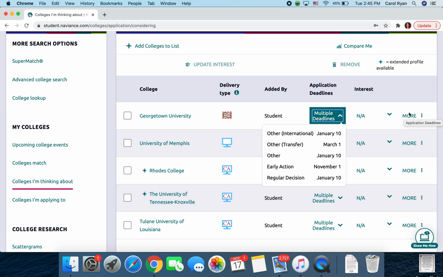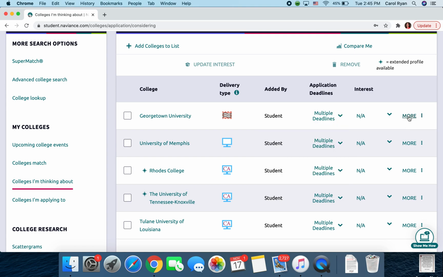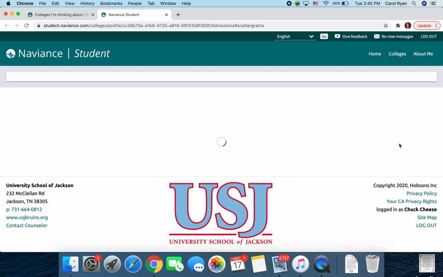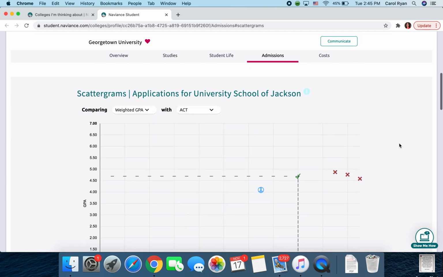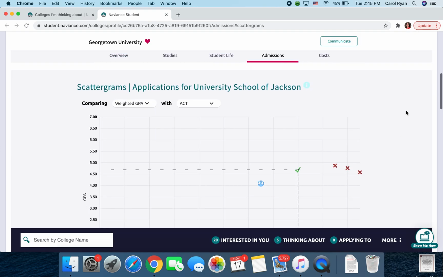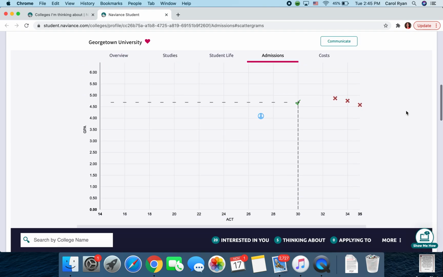But then another great tool you can use here is the scattergrams. We don't send a lot of kids to Georgetown, so this could be really informative about what kind of grades and test scores you need to get to go to Georgetown. So you can see we haven't had a lot of applicants. We've had 4 that are plotted on the scattergram.